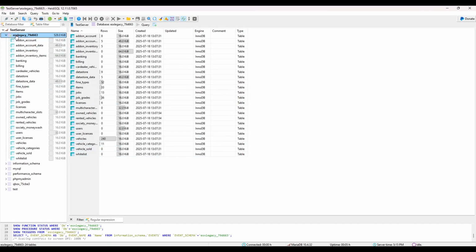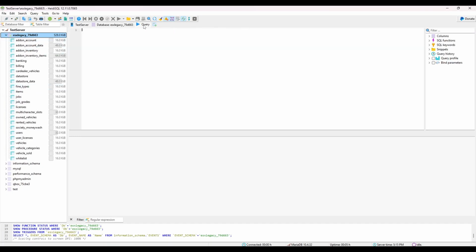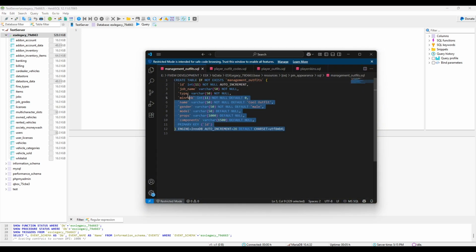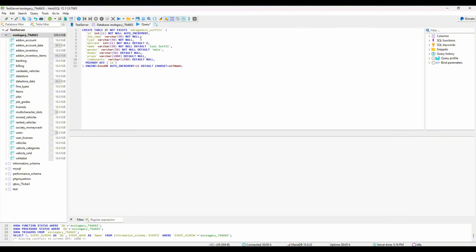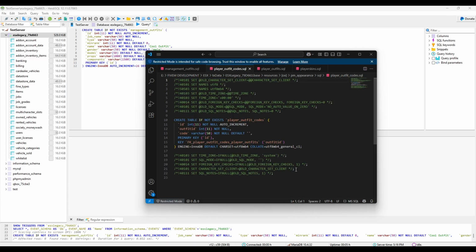Navigate to your ESX Framework database. Go to the Query section, paste the SQL codes, and then click Run. Please repeat the same process for the remaining items.